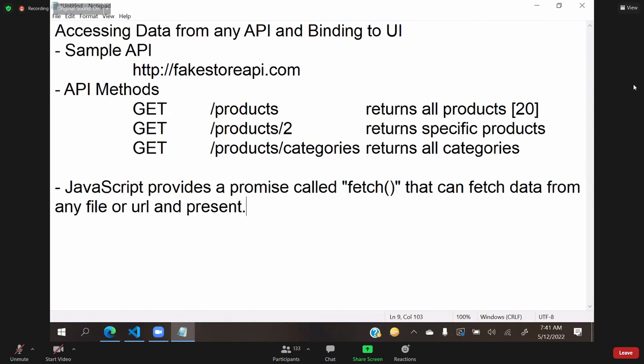Actually, if you learned more than JavaScript, like jQuery, it provides a promise called AJAX. By using AJAX, you can access. I'm not touching that because you know JavaScript. We will compare from the JavaScript level.